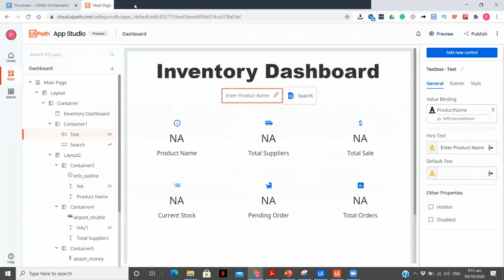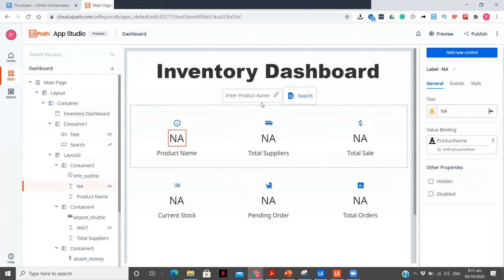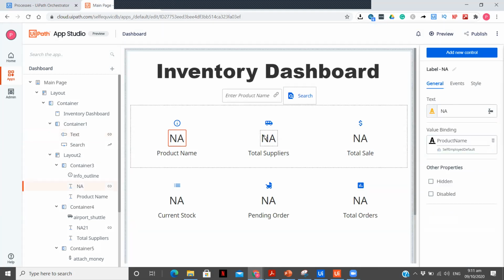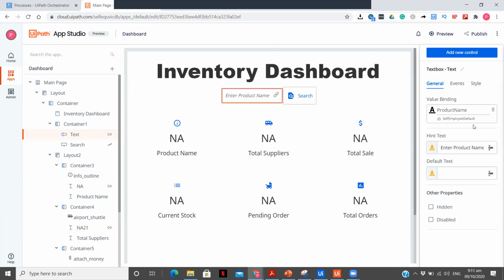Okay, this was the one that we were previously running. Now the places where we have NA, before that you need to go on enter product name. Here, if you see, I already have a value, product name. What I want now is the value from my app to be sent to the UiPath workflow. So what does it mean? I want to send the value outside. That means I want to pass the value, so it is going to be the out argument.